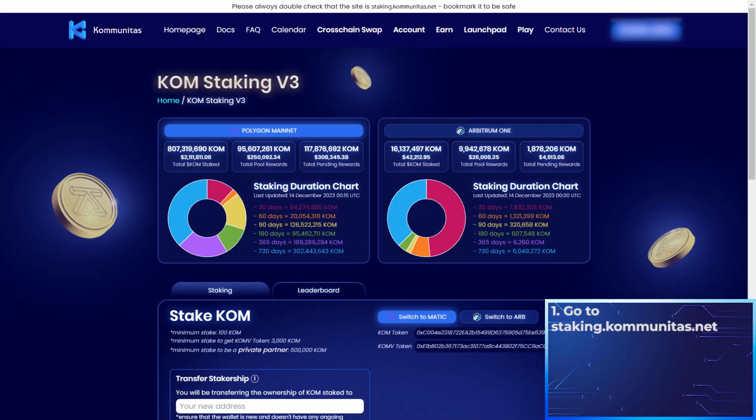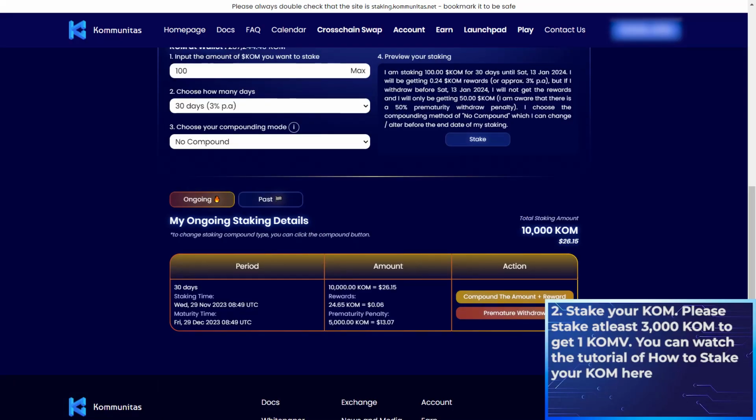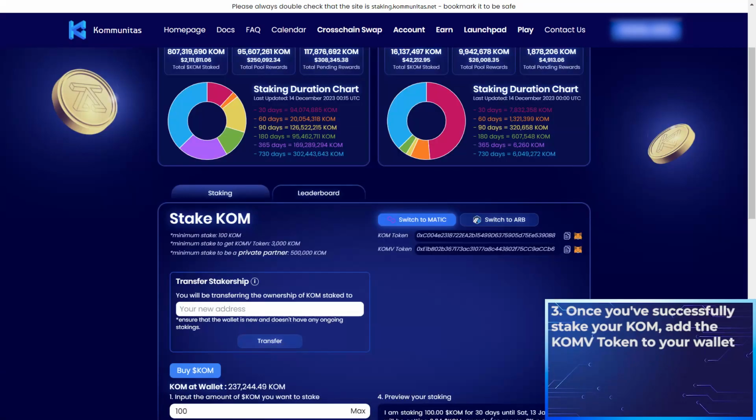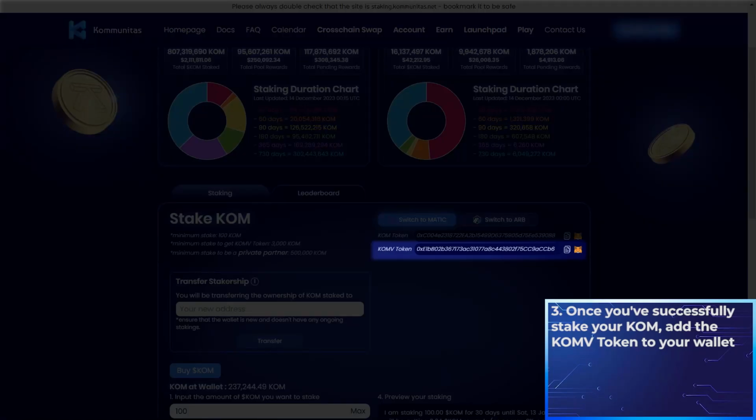1. Go to staking.kommunitas.net. 2. Stake your KOM. Please stake at least 3,000 KOM to get 1 KOM fee. You can watch the tutorial of how to stake your KOM here. 3. Once you've successfully staked your KOM, add the KOMV token to your wallet.